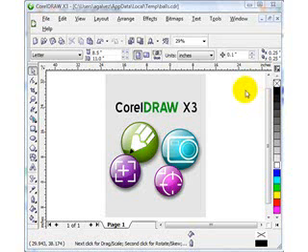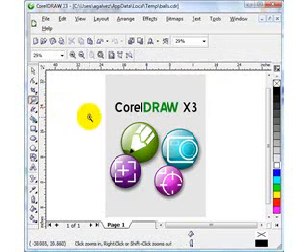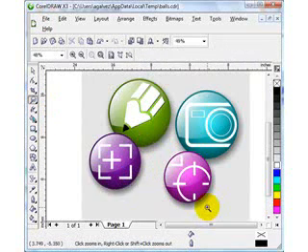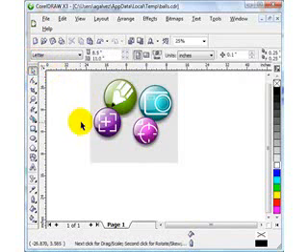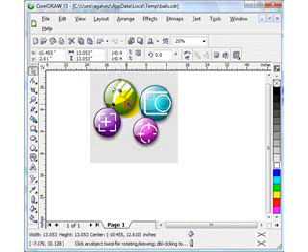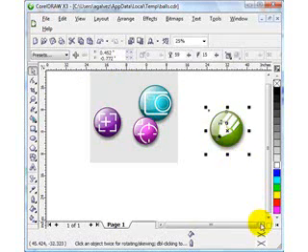Okay, here's a tutorial on making icons in CorelDRAW X3. So our objective is to make these icons here. Okay, so we're going to start by doing one icon first. So I'm going to do this one. So I'll just move it here.